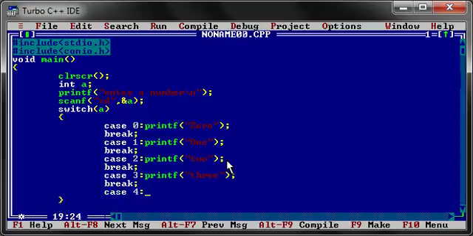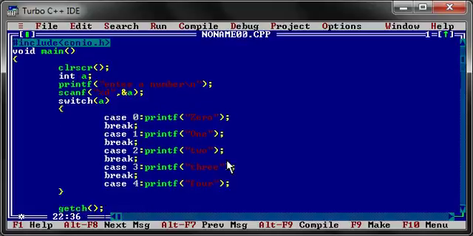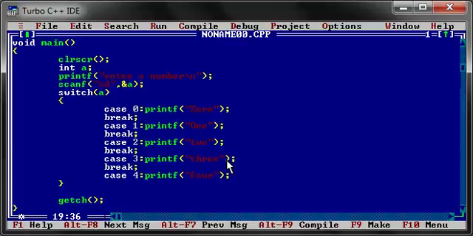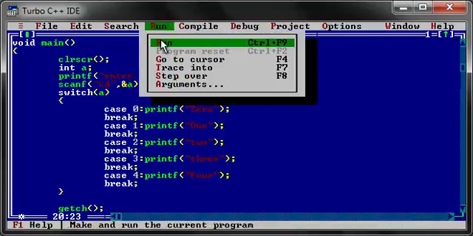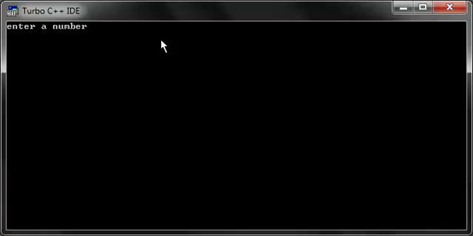Case 4, printf, I guess I'll type these many cases for now because it's enough to understand. FOUR, make sure I spell it right. Okay, now let's add our break, and let's run the code and see what happens. So 3, oh yeah, it says 3.